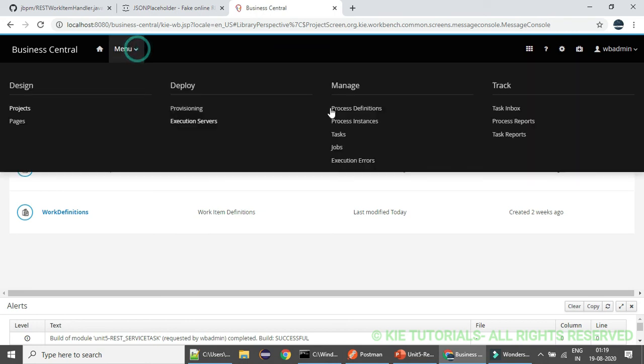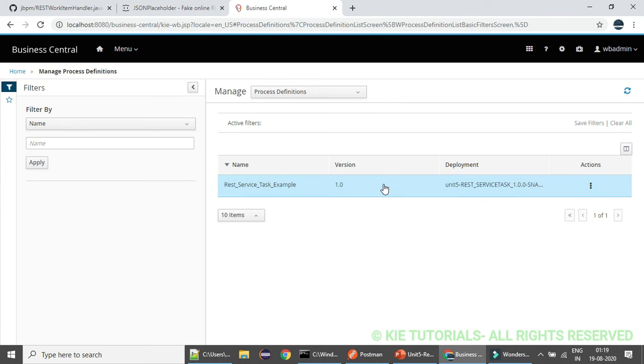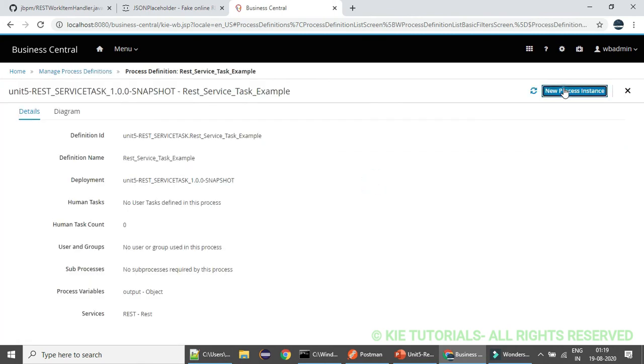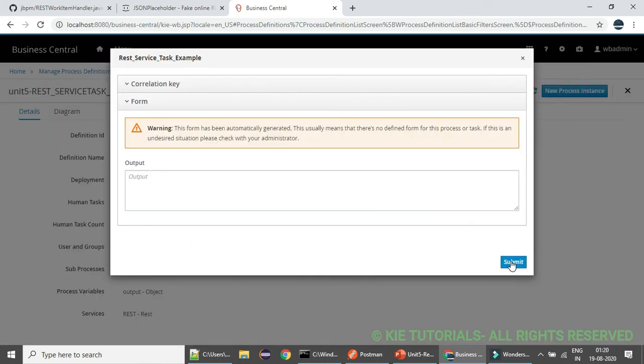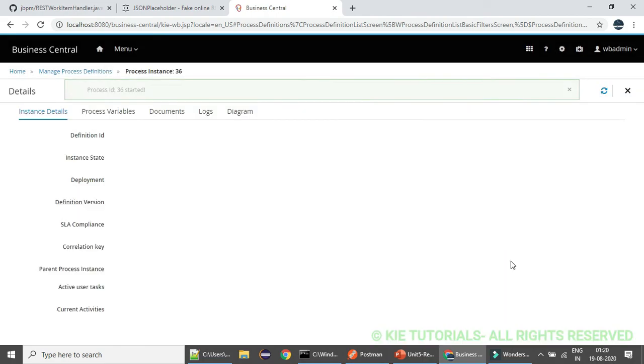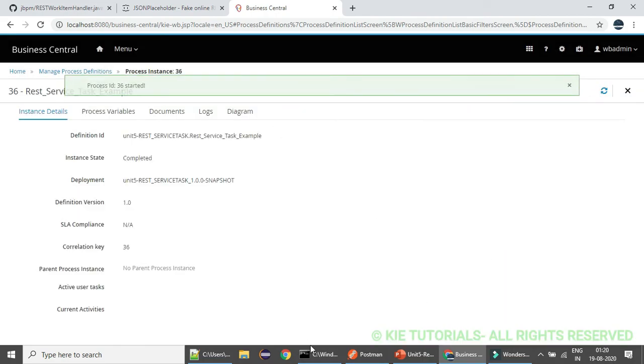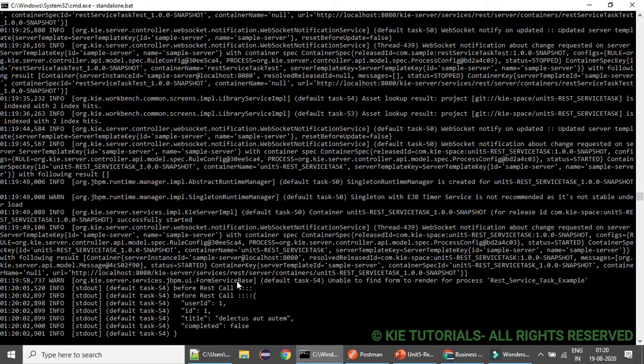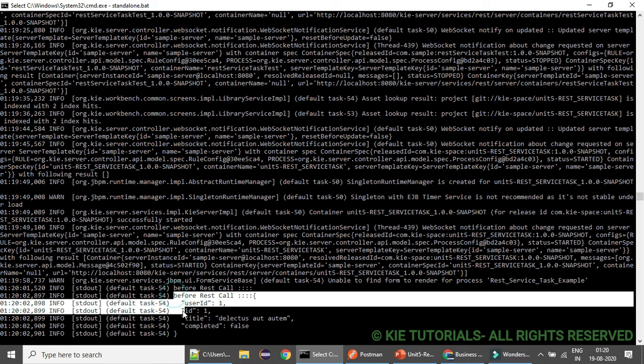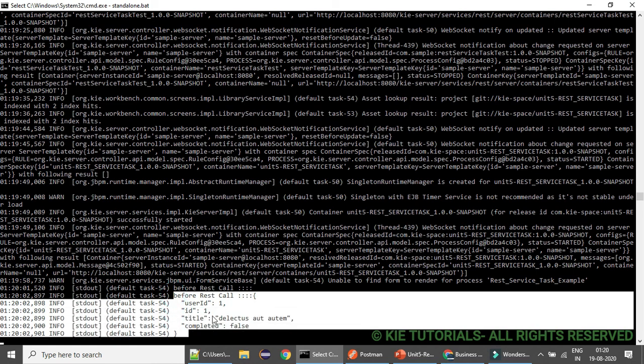Now go to the process definitions and run the process instance. The process instance has started successfully, and if you see, before rest call is printed, and after the rest call, the output got printed successfully. That means the REST service task is working fine.